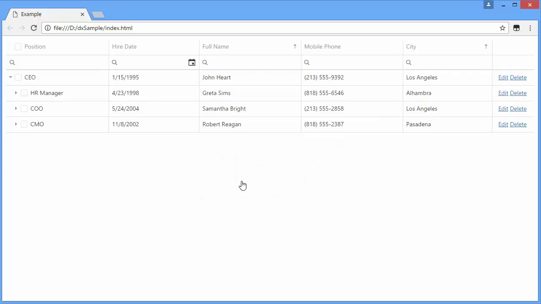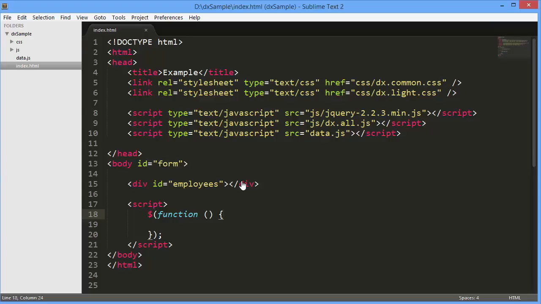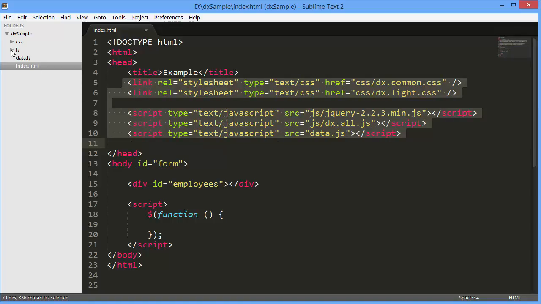Let's look at how to work with it. Like any widget from the DevExtreme library, the DX TreeList widget can be added using the jQuery, Angular, or Knockout approach. Here, I'm using the jQuery approach. I've already created a simple web page and added references to the following libraries, jQuery and DevExtreme. I've also referenced the DevExtreme styles that correspond to the light theme.